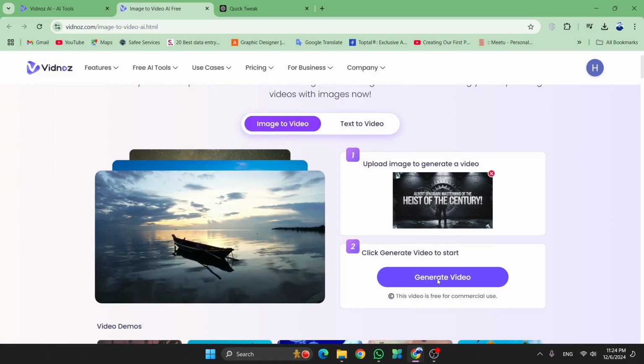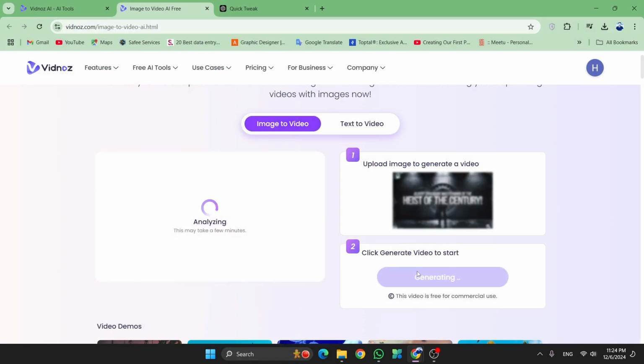Simply we have to click on generate video, and after clicking on generate video, it will take a few seconds. And after that it will generate your video. It's up to your internet speed and device configuration, so we have to wait for a few seconds until it's done.